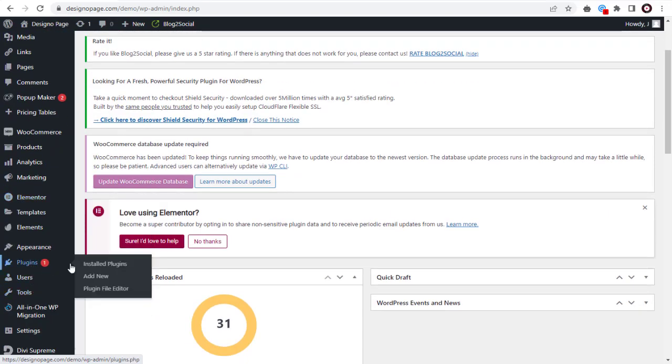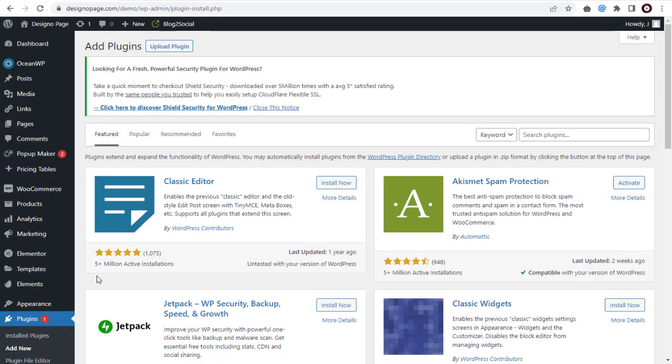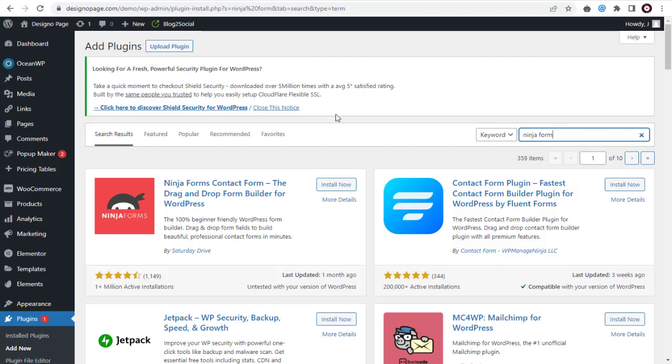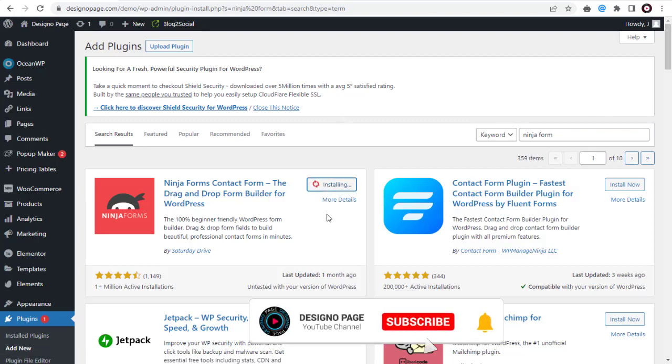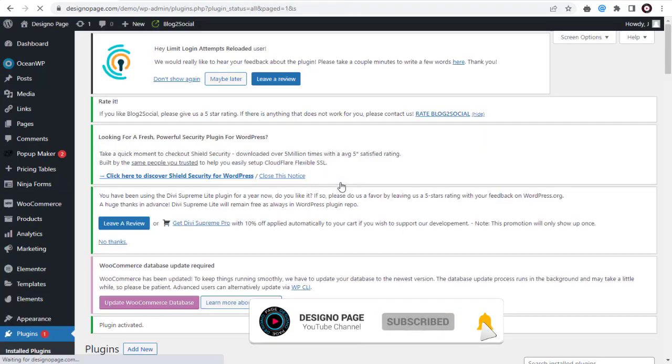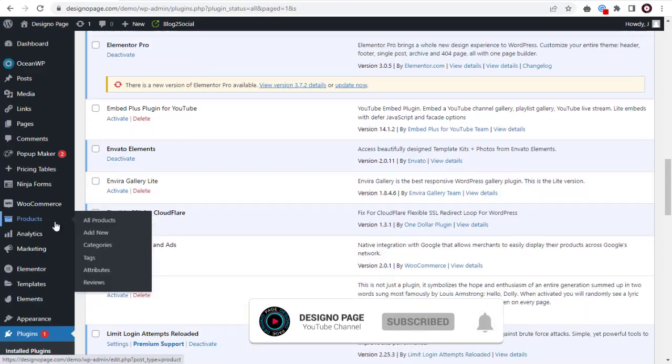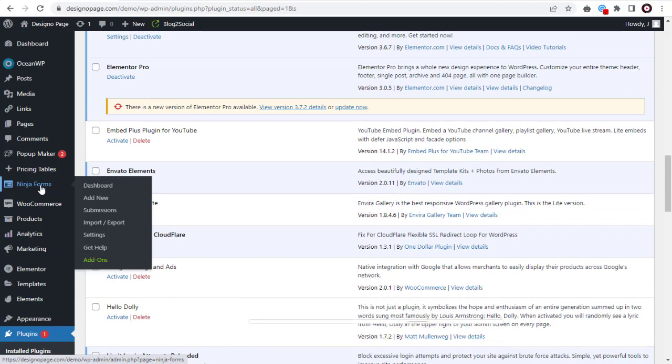In the WordPress dashboard, we need to go to the plugin page and search for the Ninja Forms plugin. Install the plugin and activate it. Once installed and activated, we need to go to the Ninja Forms plugin dashboard to set up the contact form.